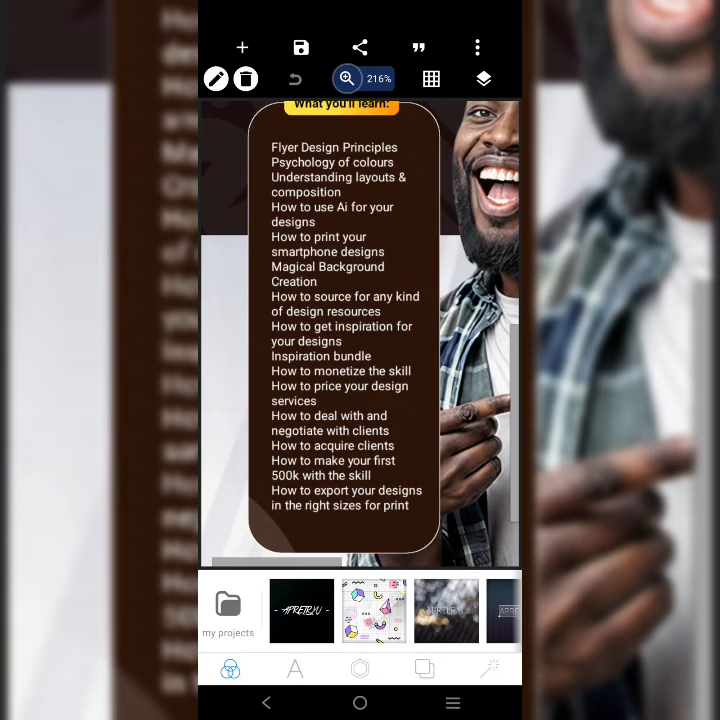I will teach you how to monetize this skill so that you can make a lot of money from designing with your smartphone. I'll teach you how to price your design services and I'll teach you how to deal and talk with clients. All right. I'll teach you how to acquire clients because sometimes you've learned the skill, but you don't know how to get clients. I'll teach you how to acquire clients. Two ways: how clients can come to you and how you can go to clients. I will teach you how to make your first 500K with this skill.